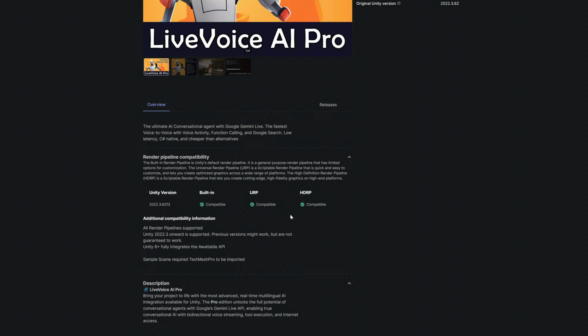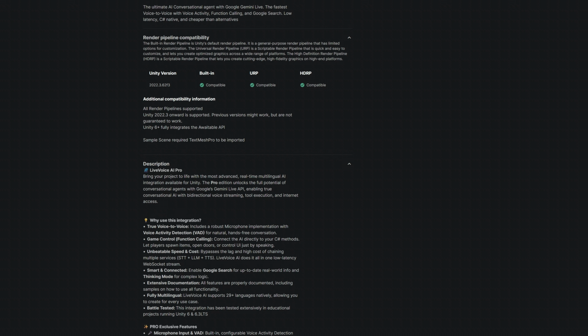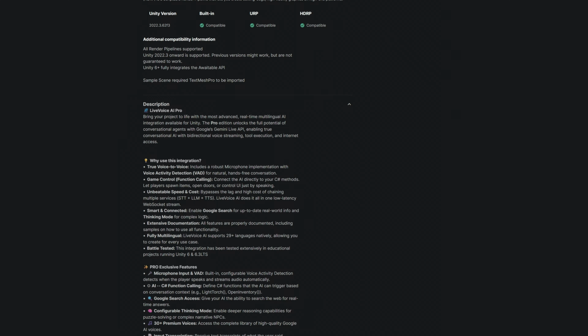It is built on top of Gemini Live and is created specifically for Unity. So it has all the features within Unity and all the features within Gemini Live. So it has voice-to-voice, of course, with voice activation detection, so you can even interrupt the AI while it's talking. It has function calling, so you can either gather context from the functions with returns, or you can call game logic from the AI, which is great.